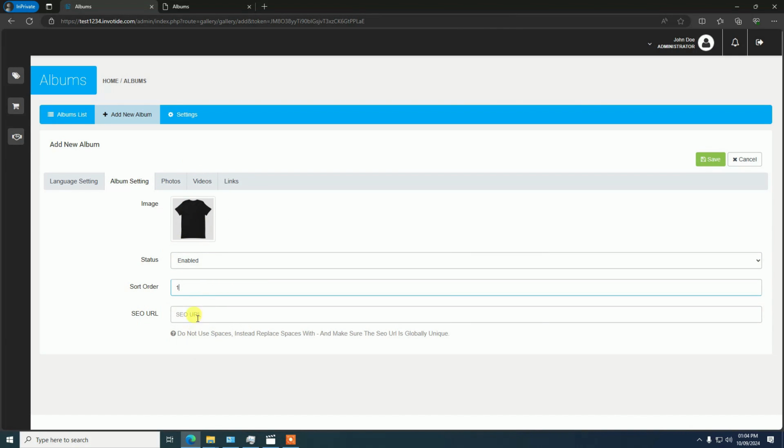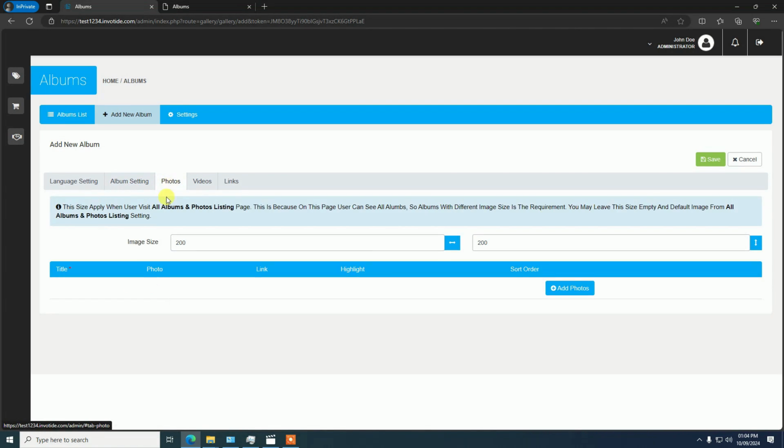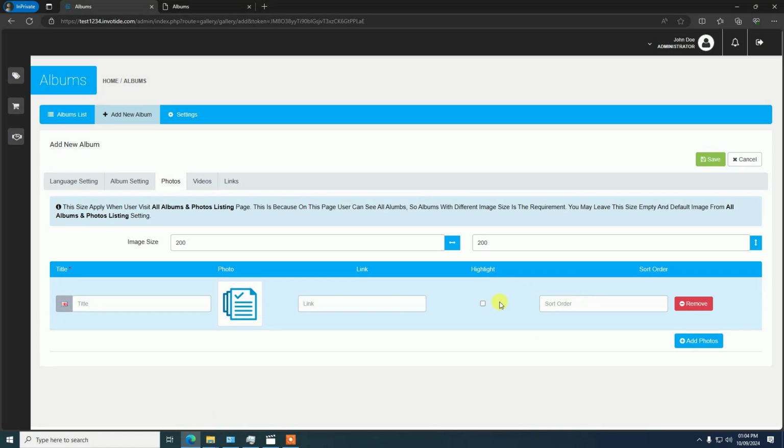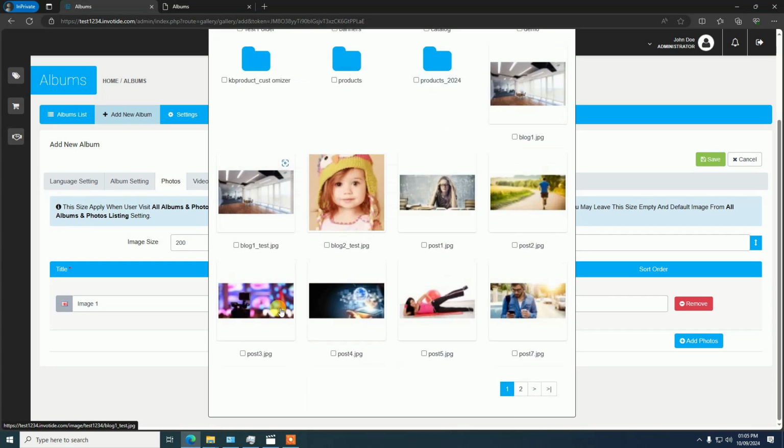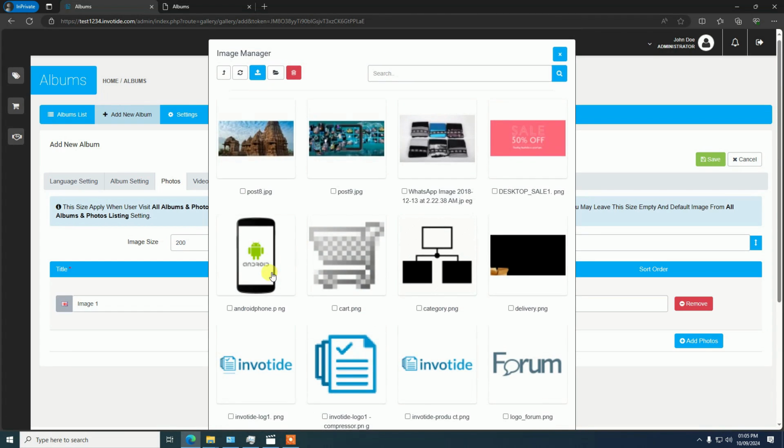So once we have set up the album settings section, we proceed to the photos section. So this is where we'll now upload the photos that will represent the collection for this album. So we say we can call this image 1. Add this as the image.